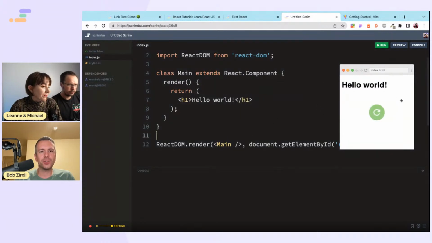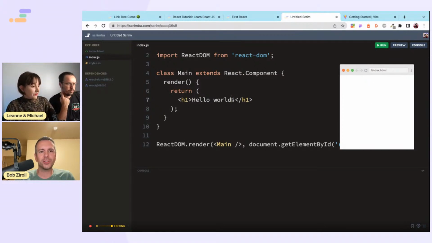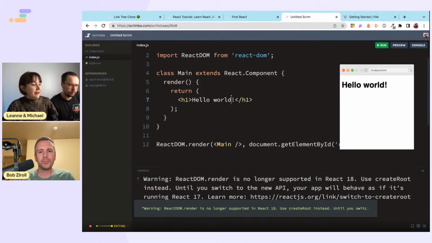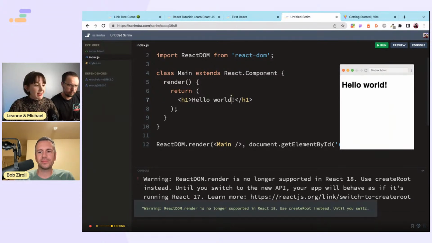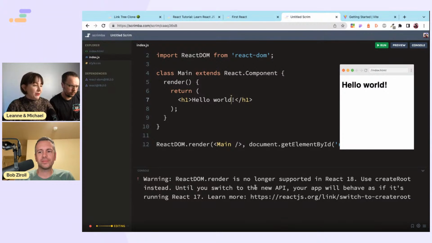Nice. And then if you hit refresh, I bet it'll give you a warning. Or you hit save, yeah. Warning: ReactDOM.render is no longer supported in React 18. So ReactDOM.render is what's on line 12. It's now been replaced with something else, which I can't remember the name of. Component render or something? Create root, yeah.